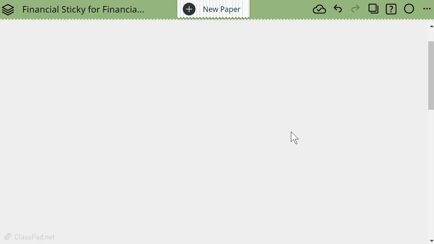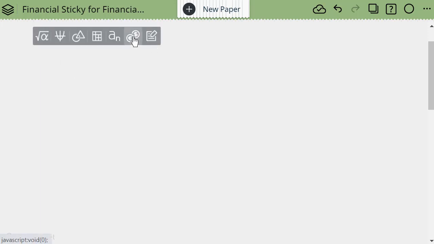This video is going to show you how to use the financial sticky in Classpad.net to do financial calculations. Basically, these are templates. So to actually get to the financial sticky, we're going to click somewhere on our screen. Here's our options, and financial is the one that has the little coin, so financial.